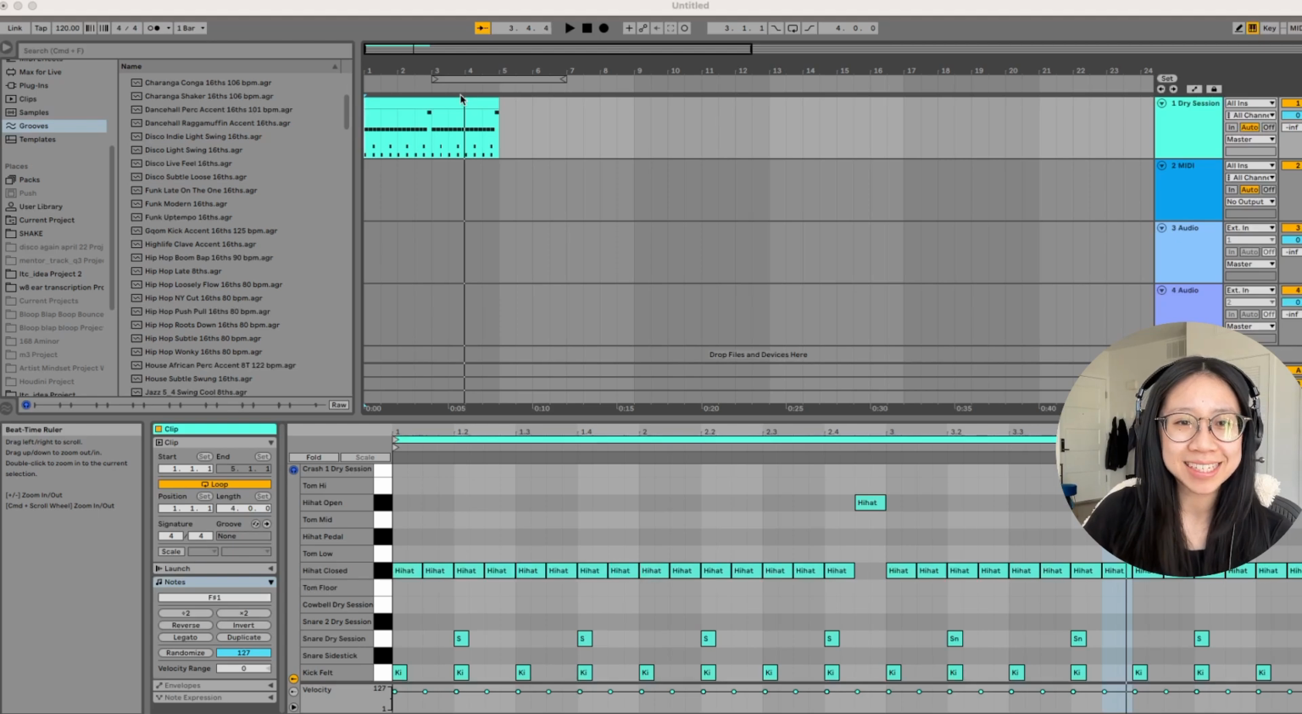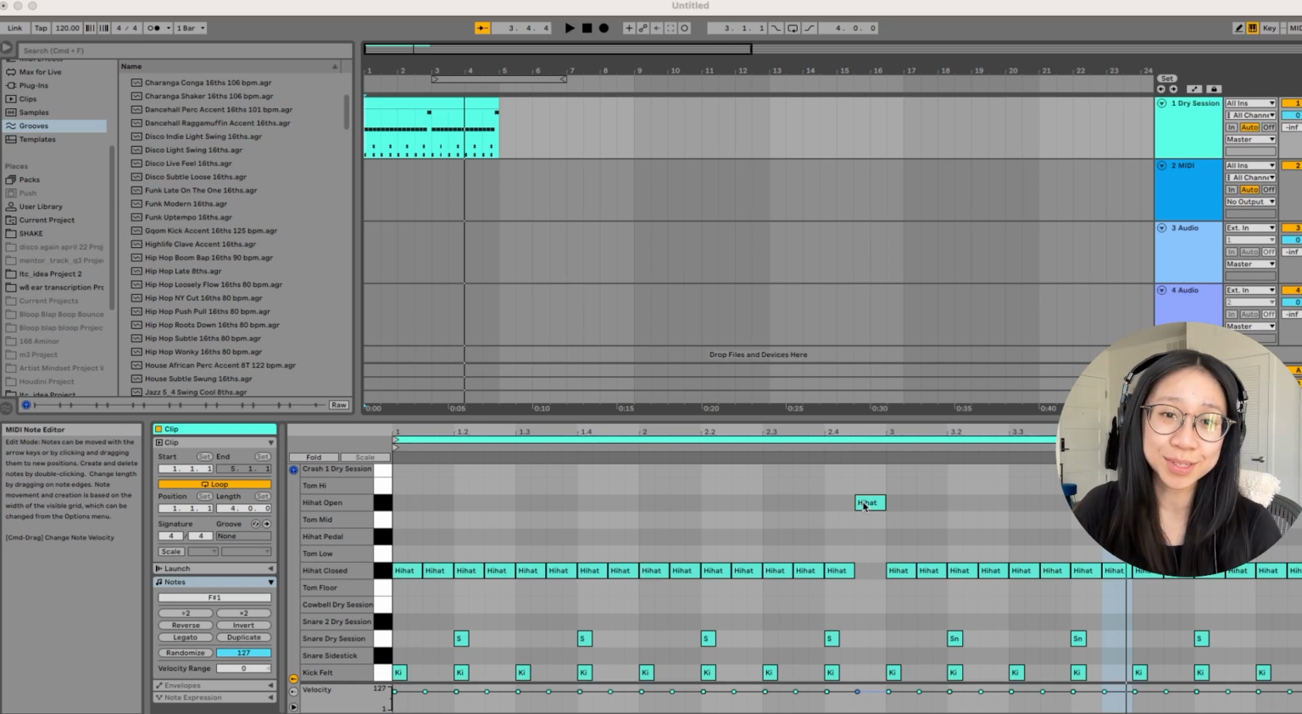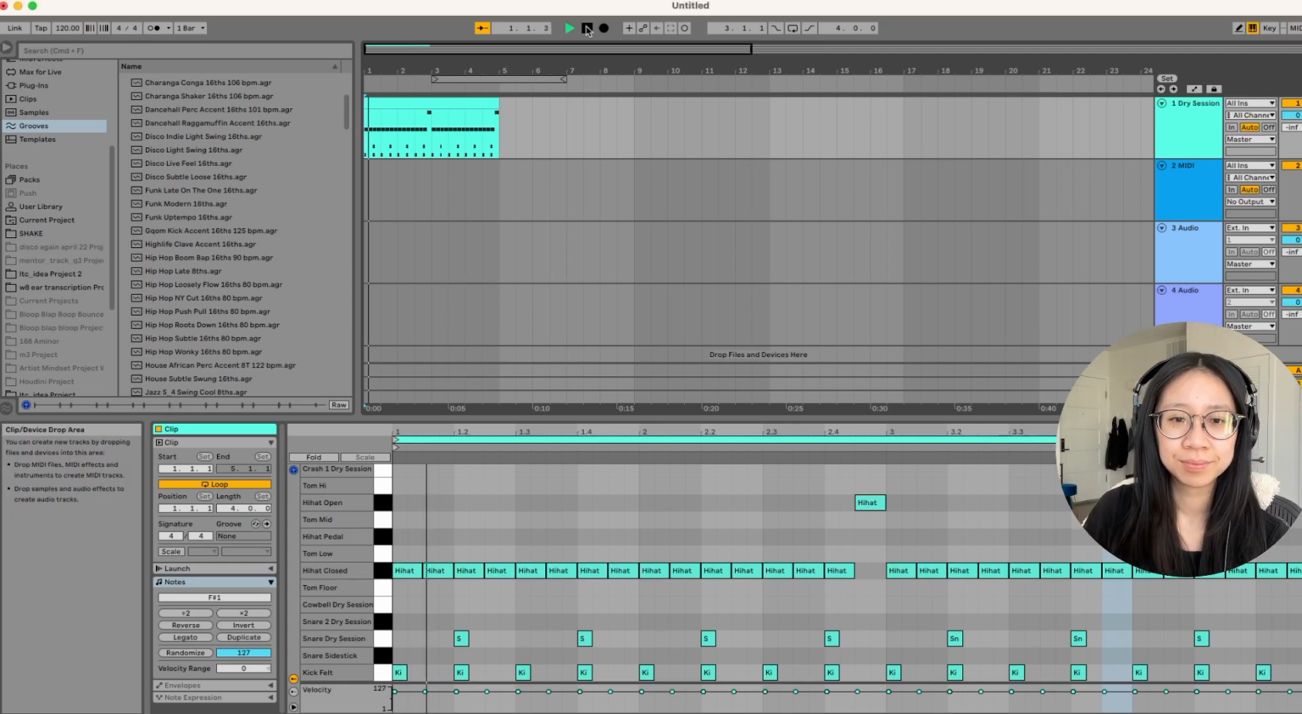Here we have a basic dance beat that I made with a kick on every beat, a snare on 2 and 4, and then hi-hats on every 8th note, and an open hi-hat every 2 bars. So this is what it sounds like with no groove. Everything is on the grid, snap to the grid.